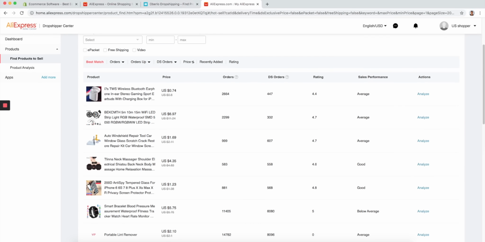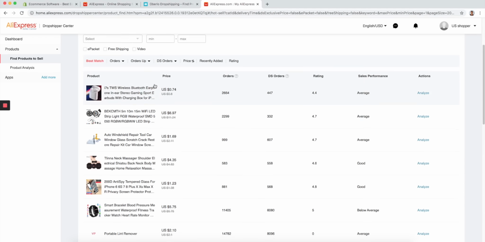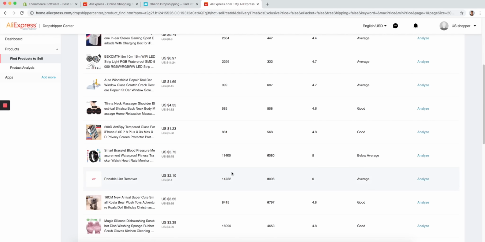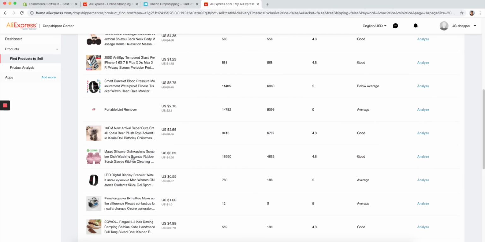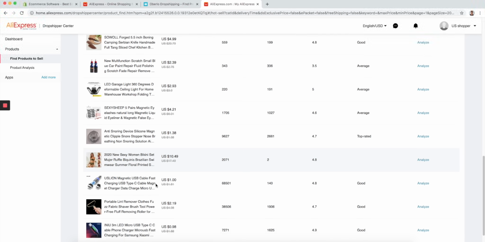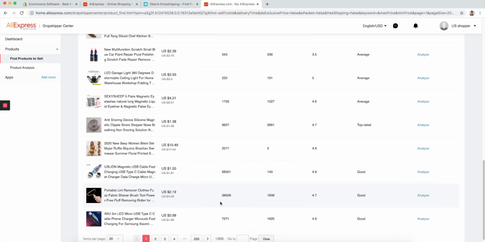So a good indicator of how popular a product is, is the amount of orders that they're getting. So right here, you see this one is over 2,000, this one is 11,000, this one is 14,000, 17,000 dishwashing scrub. This one is 68,000, it's a charging cable. And this one is 38,000. So I've seen this product recently, honestly, and this is getting a lot of traction. It's really trending for some weird reason. It's a lint remover. So let's click this one. It's 38,000 orders.